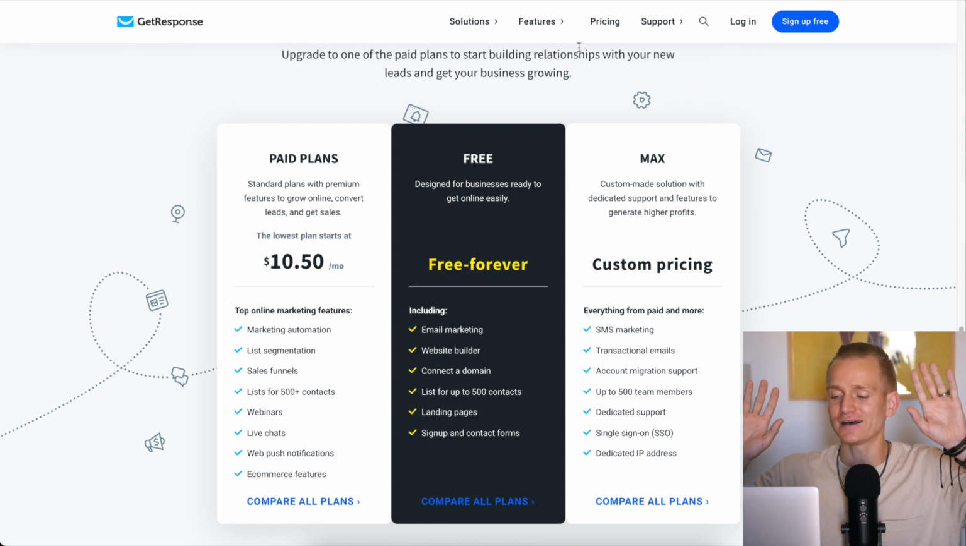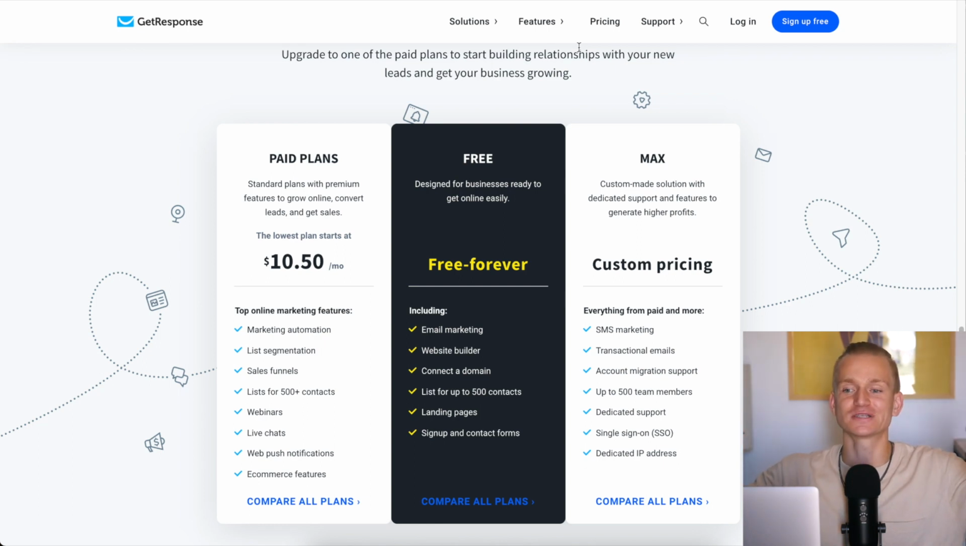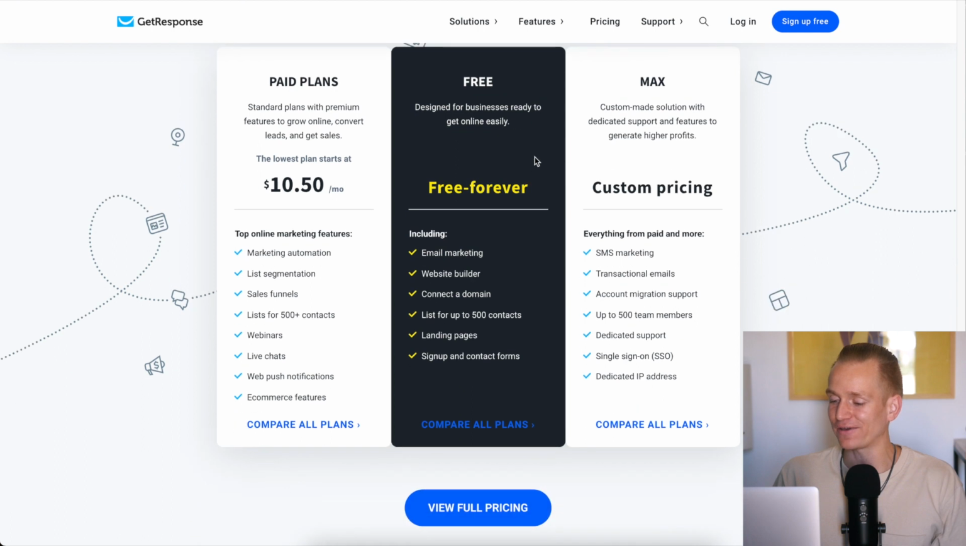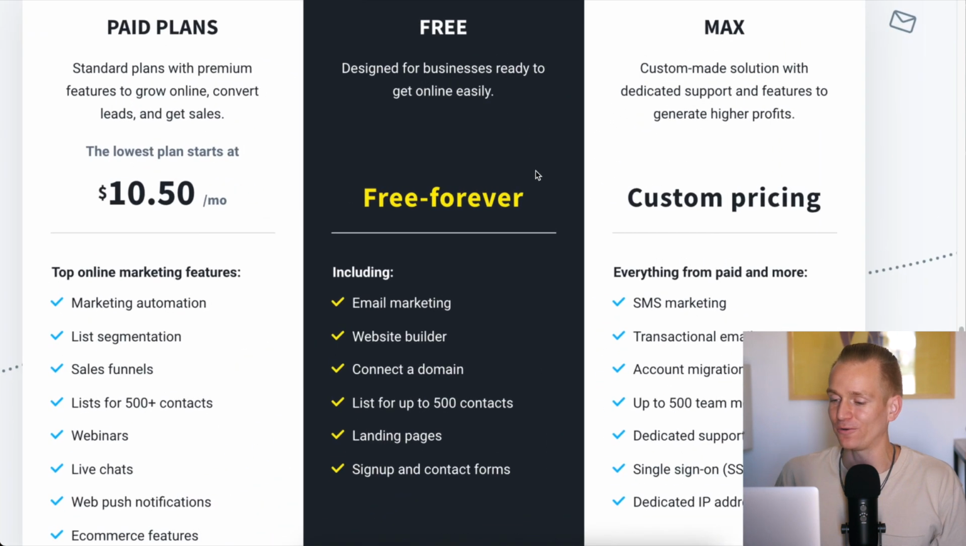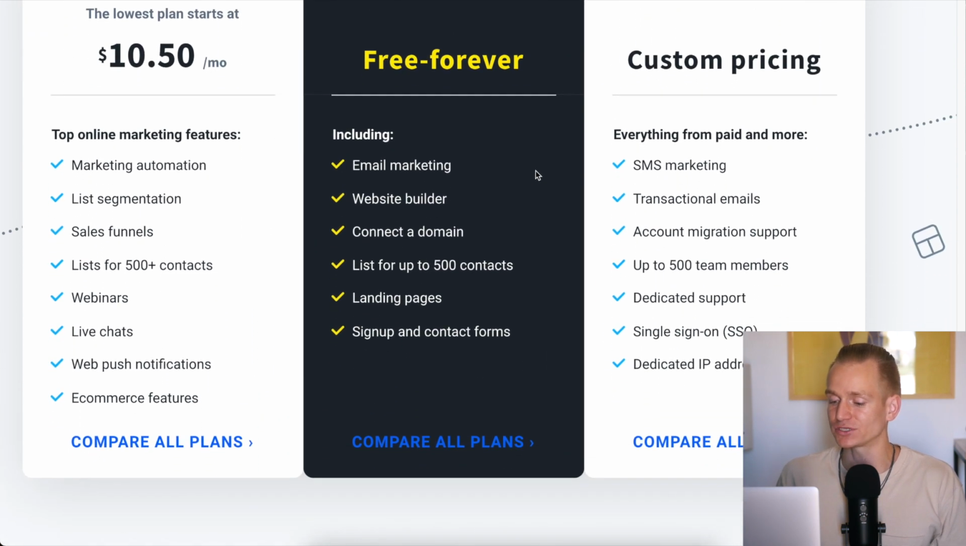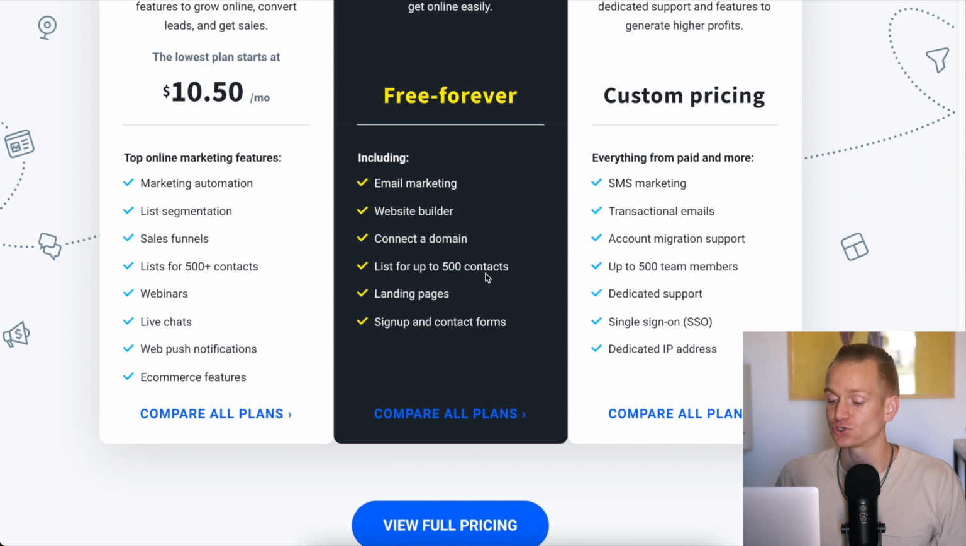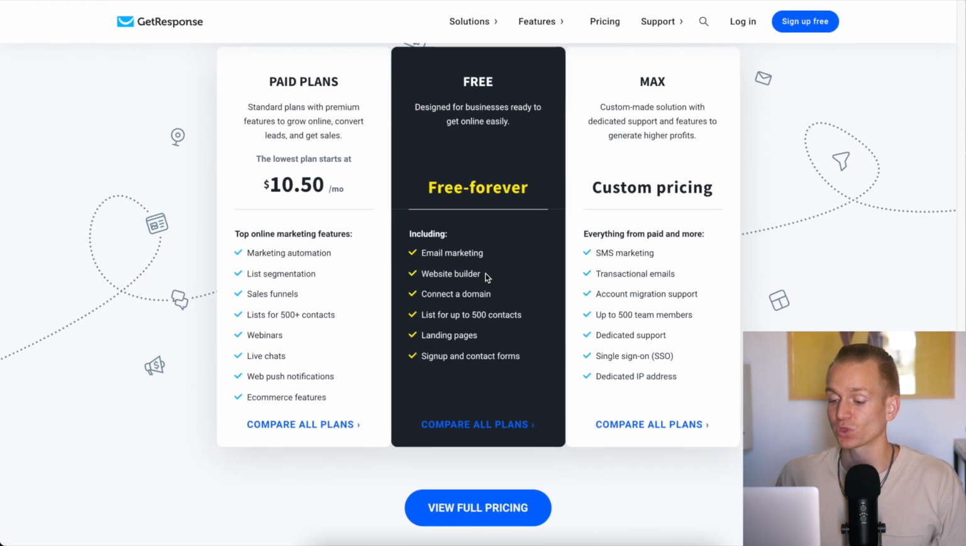Okay, actually what I just noticed with GetResponse, they never had this, and I don't even know when. They literally just started this maybe a day ago, but actually they have a free plan right now, which is very interesting. And as you can see, you can have a list of up to 500 contacts. So that is very interesting. One thing I will say that I already can see that they do have quite a few limitations.